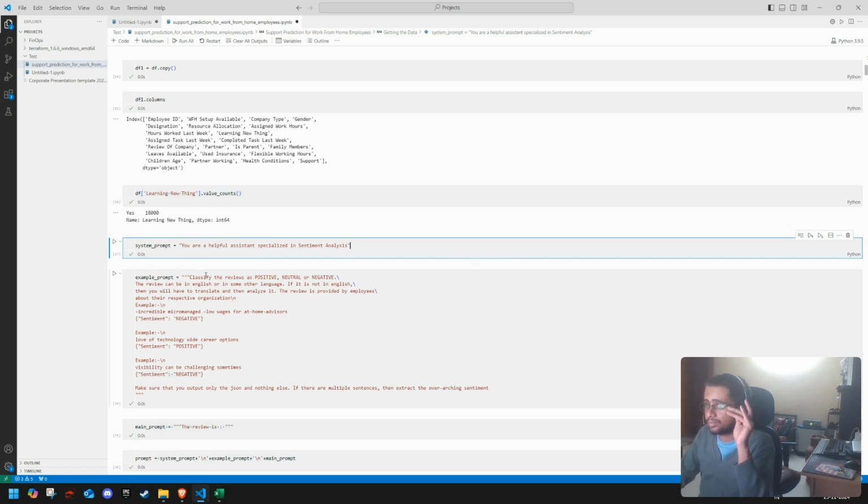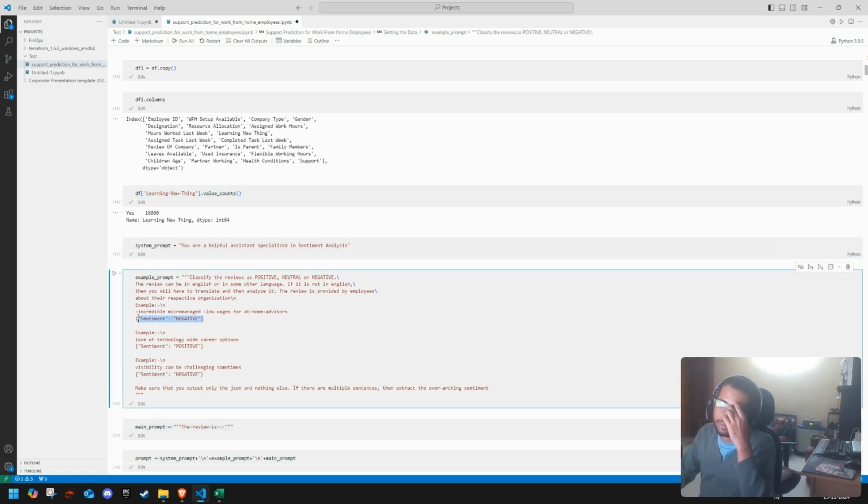And then I've created an example prompt which talks about the task it has to do as well as a few examples so that it can understand what it has to do. I've given three reviews and I've also given the type of output it should give out. I want a JSON output with the sentiment. I've told it to classify the reviews as positive, neutral, or negative. And I have also said that the reviews can be in English or some other language. You need to translate it and then get the sentiment.